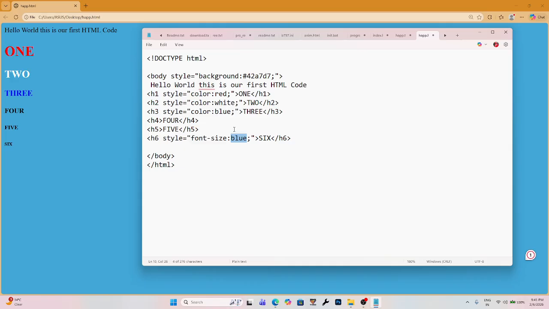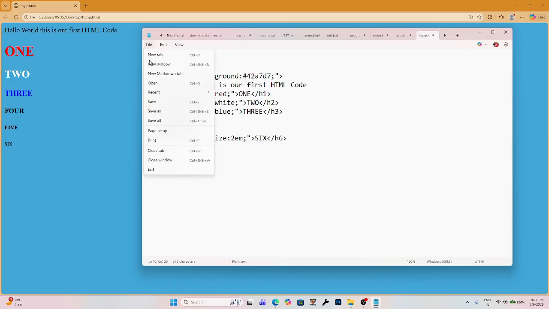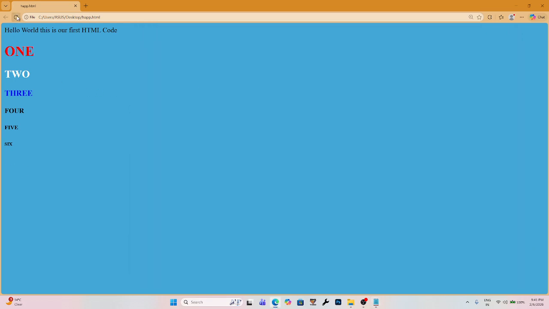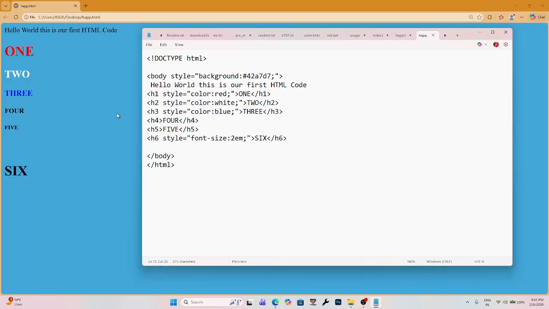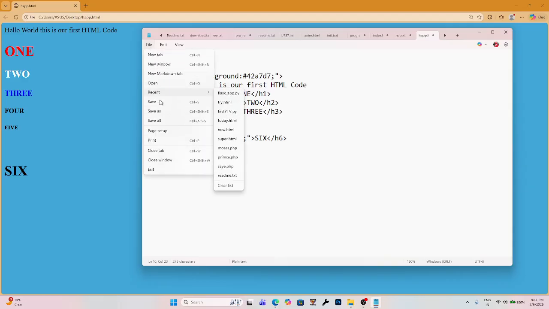Now for our case, if you try to use EM, it's going to give you a bigger size real fast. Let's say for instance you use 2 EM and save and refresh. You can see that the size is almost like this. This is what I was saying. You can make the size even bigger than this one. So let's make this 8 em and see where we're headed.